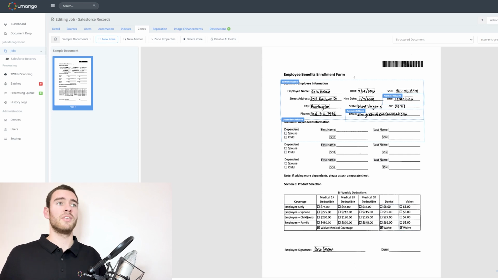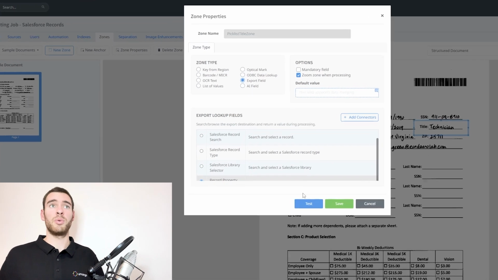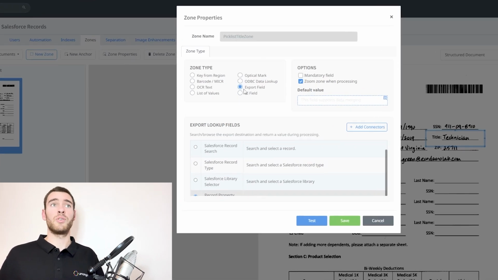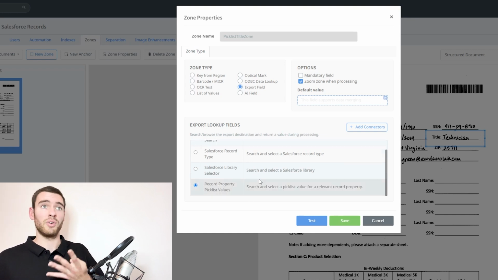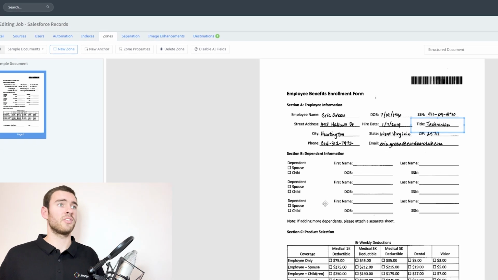So if I double click on this pick list title zone here, it'll open up my zone's properties. We've selected export field for the zone type, and the Salesforce connector has 4 different export lookup fields we can use. To interact with pick lists, I'm going to opt for the record property lookup field you can see here. So let's save that off.